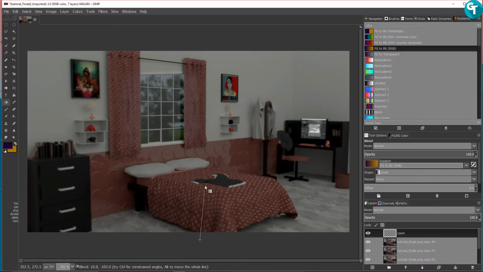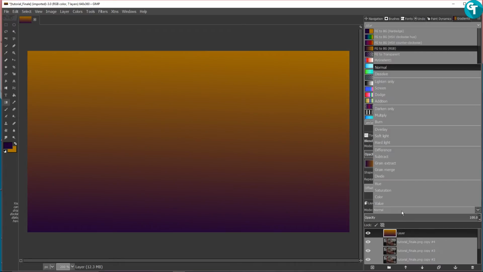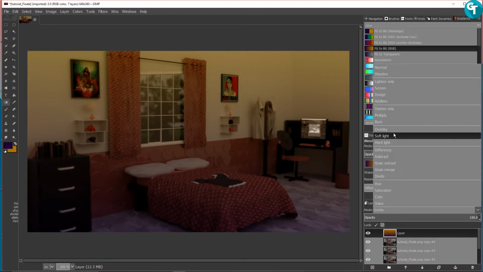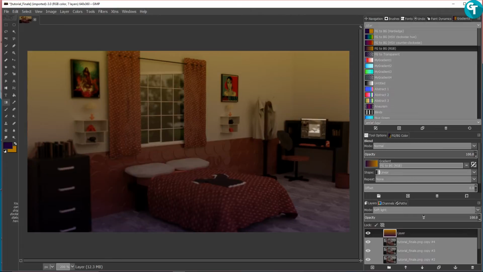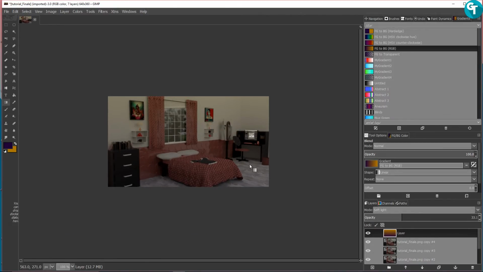Let's Control Z that. Let's drag this up some more, and let's put this on overlay. Actually, let's do soft light, and let's lower the opacity on this some, just to make it a little bit warmer up top. Lower the opacity a little bit more, just like that.